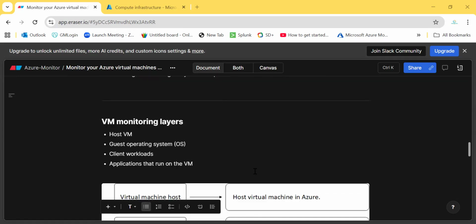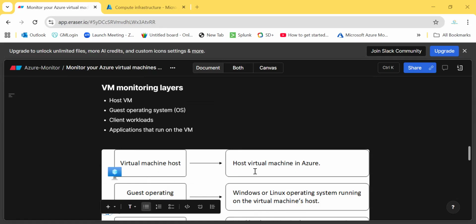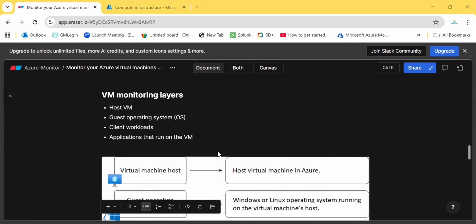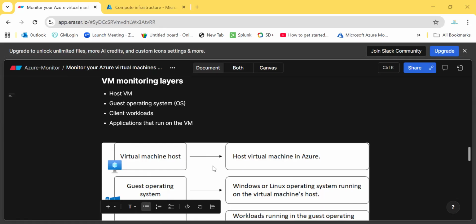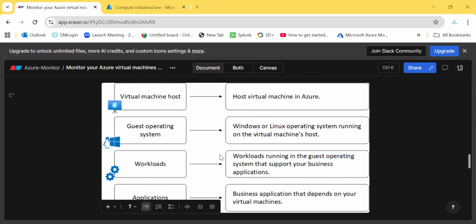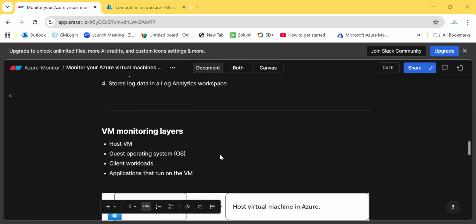Now there are 4 layers of monitoring in a virtual machine. It all starts with the host virtual machine, then your guest operating system, client workloads. What is a client workload here? A client workload is basically some application or processes you have installed to support your actual application. Let's say Java processes or some other plugins or components which are here to help your application be up and running on the virtual machine. So these are the 4 VM monitoring layers. Yeah, that's all about the theoretical part of this activity.